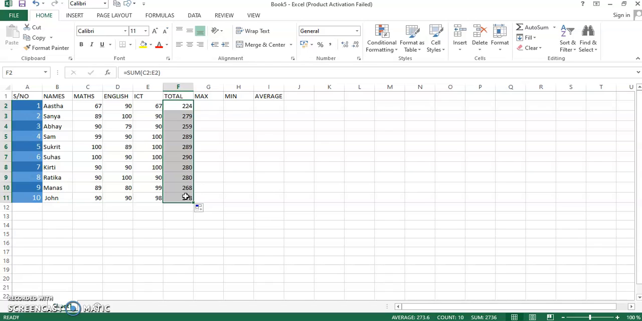So you see, I don't need to find the total for each person using the same procedure. I have found for the first student, and I used autofill to just fill it in the other names. Okay, so the same thing is what we'll do to find the maximum. I want to find the maximum for these three scores. I'll highlight the three scores.